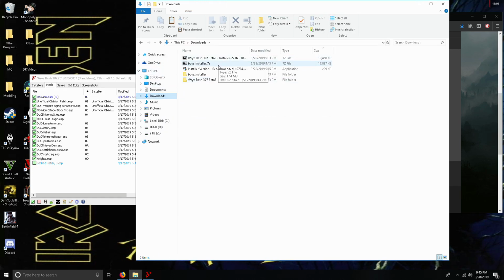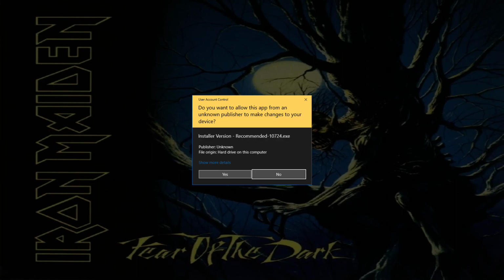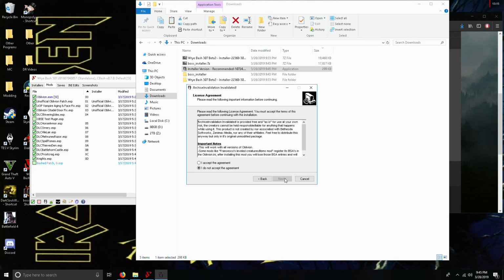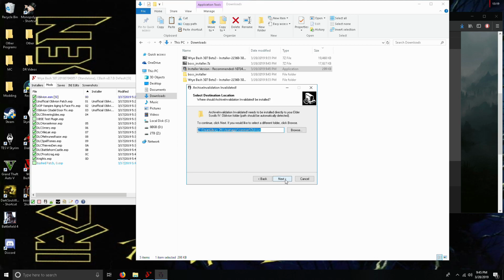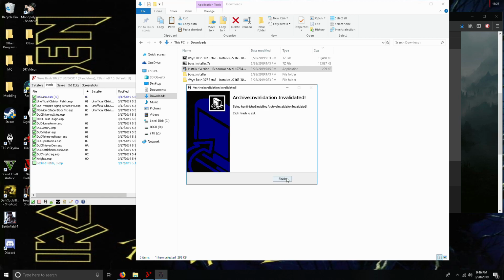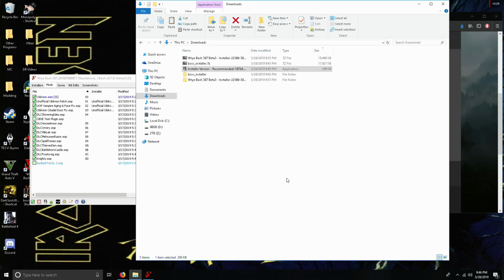Once you do that, just go ahead and go into downloads and click on the installer, which is already there for you. You don't have to extract it. Just click yes, and then just click next. Once it opens up, click accept, hit next again. Then make sure that is your Oblivion page, and then just hit next one more time, and then hit install. And after you click finish afterward, then you're done. That's all I had to do for installing that.